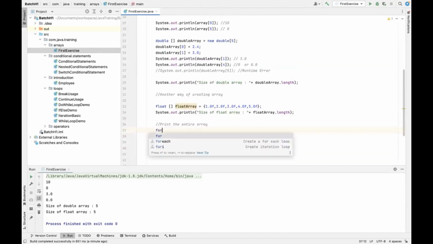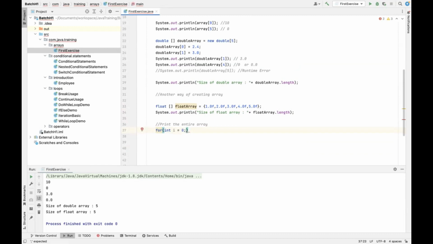Let me try to create a for loop. You're already aware of this for loop, right? We have seen a lot of examples of the for loop. So int i equal to 0.